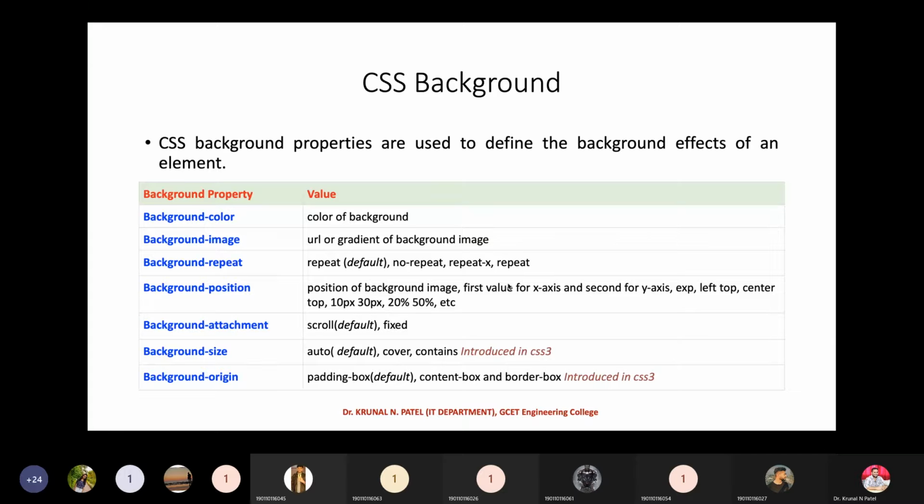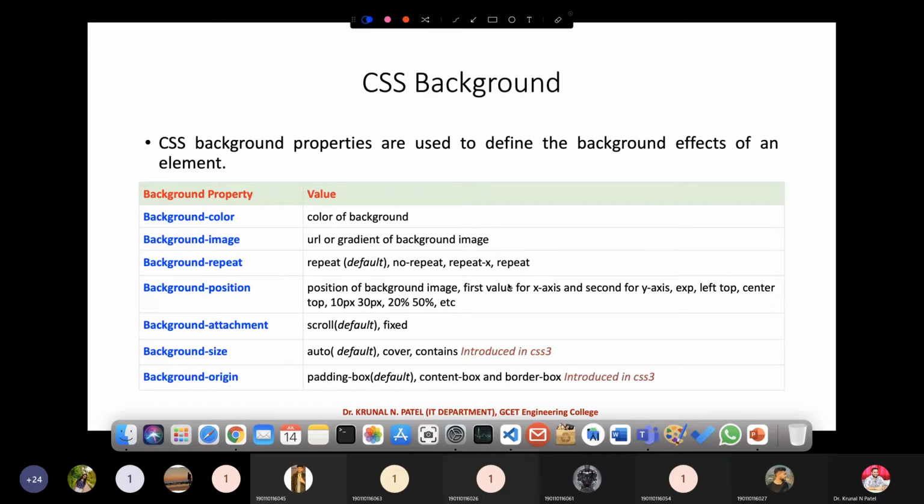Repeat: for the repeat, we have four values. One is repeat, which is the default, then no-repeat, repeat-x, and repeat-y. So you can repeat the image in the X direction or the Y direction, and the default is repeat. I will show you one program related to repeat, so you will get the idea of how this works.